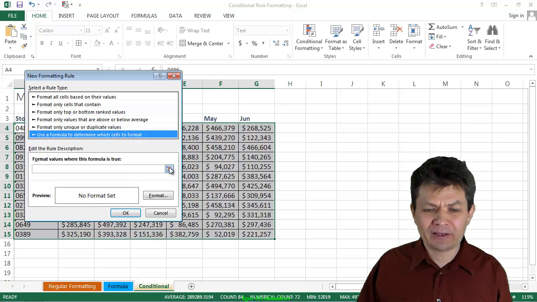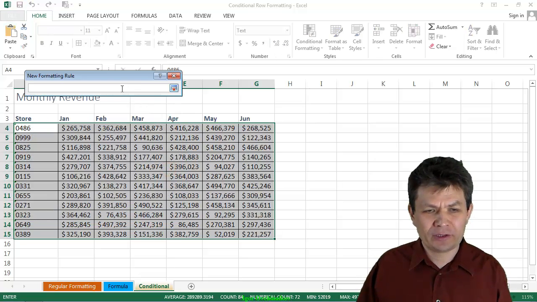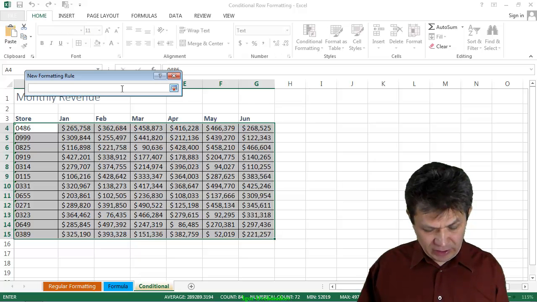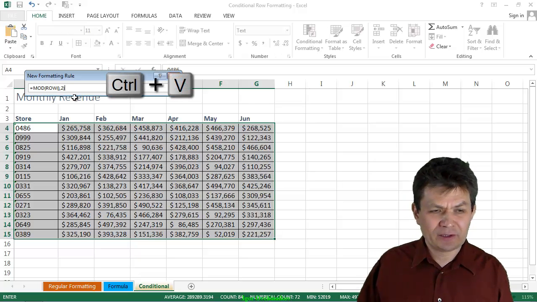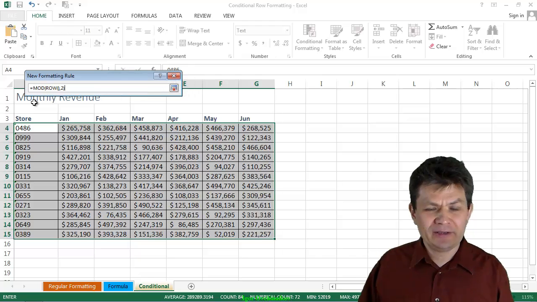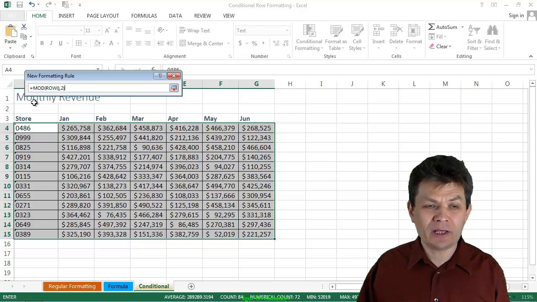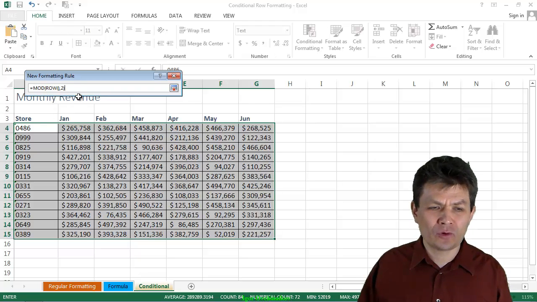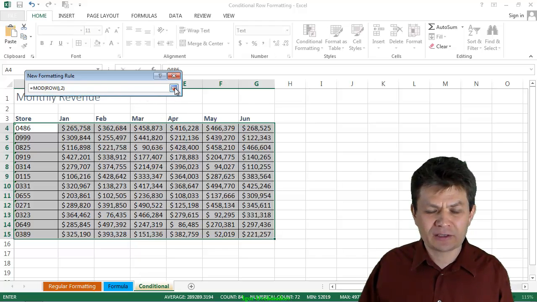And now I'm going to collapse the dialog box because I'm going to be typing the formula, and we don't really want to have our data blocked here. So I'm going to paste, Control V. So my formula is really simple. Equal sign MOD. Show me the remainder. Remainder of what? Well, when we take the row number and divide it by 2, is there a remainder? And this formula will give you a true or false result, 1 or 0. So I don't really need to type anything else. I can simply use it.